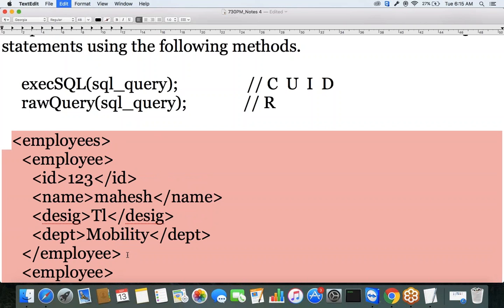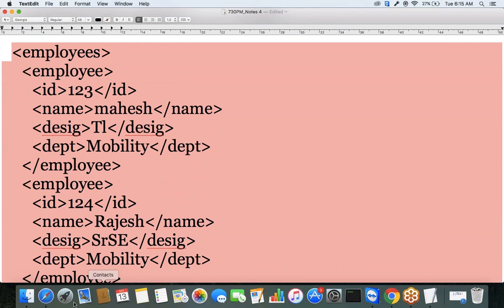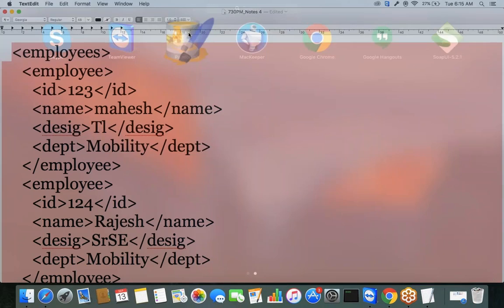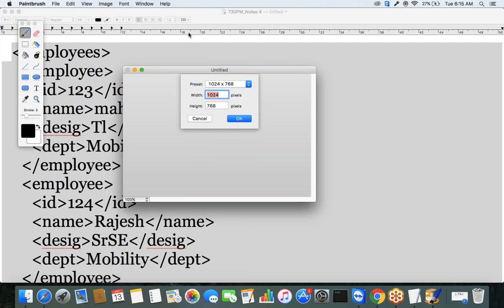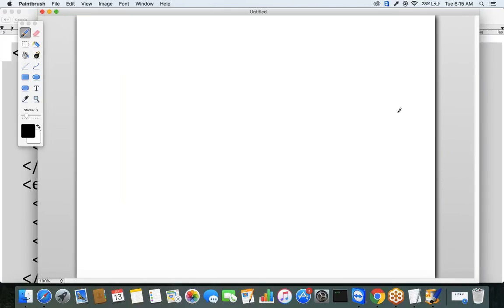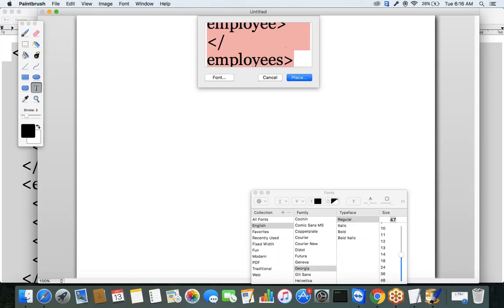Now we'll see how to represent this same XML file in a JSON format. JSON is the most widely accepted format now, more than XML. Of course, XML has its own specialties and JSON has its own specialties, but in the present market, in most places, JSON is used more than XML. I'll tell you why people prefer JSON over XML. Give me a minute.